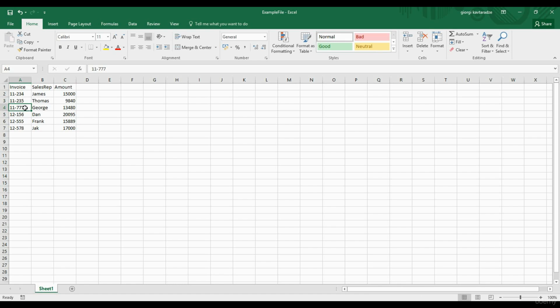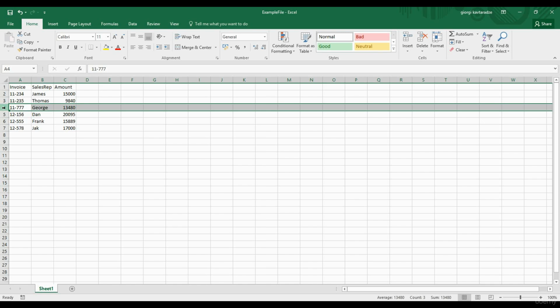Let's select row 4 and press Delete, and we can take a look at what happens. As you can see, it removed the row's contents, but the row is still there.